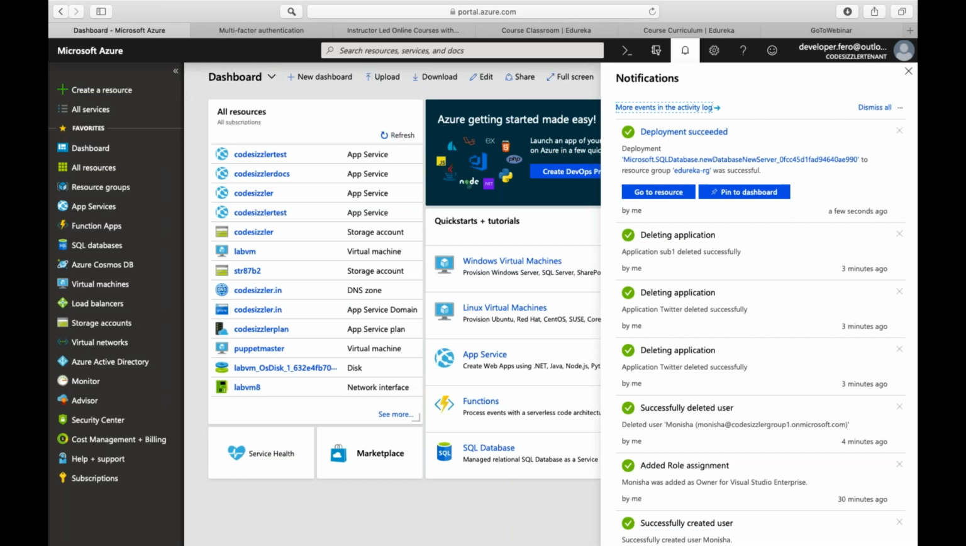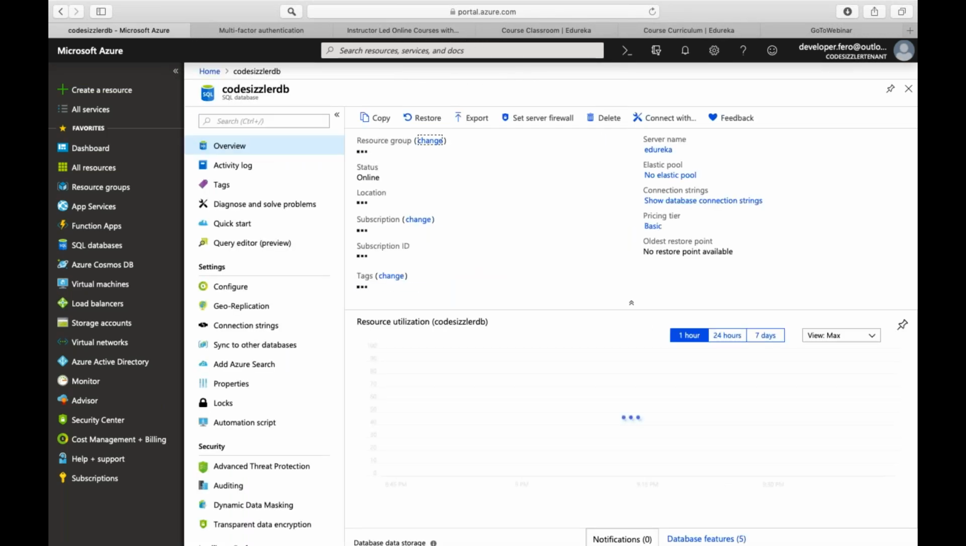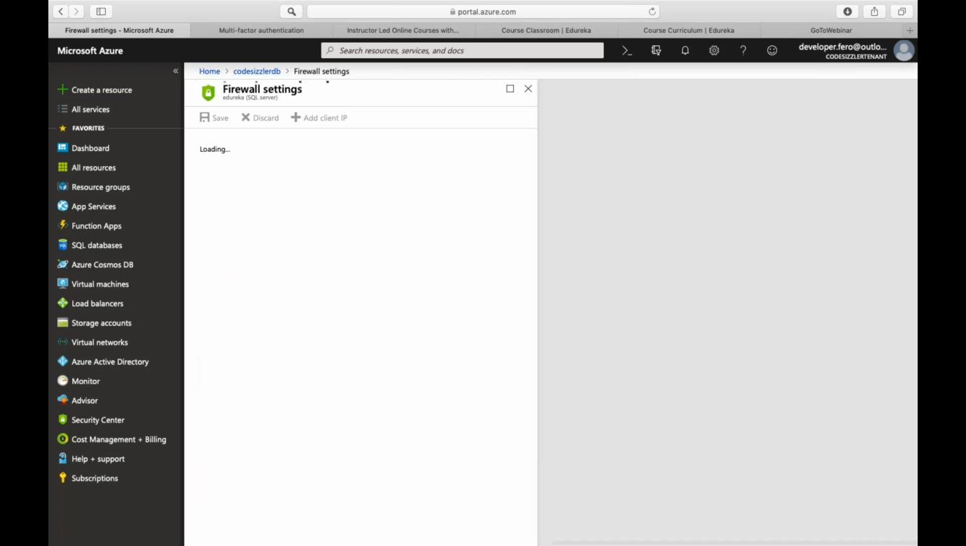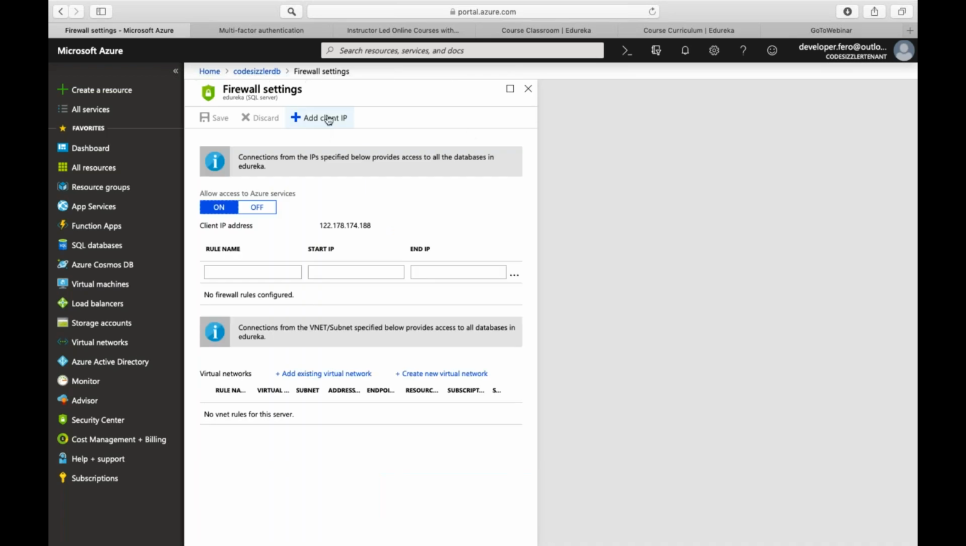Okay, it has been deployed. Now let's go to the resource. The initial level of security, I hope you guys know this, right? The initial level of security that you have is the server firewall. You will add the client IP address from which the machine is going to be accessed. When you say add client IP, you will get the start IP and end IP here.